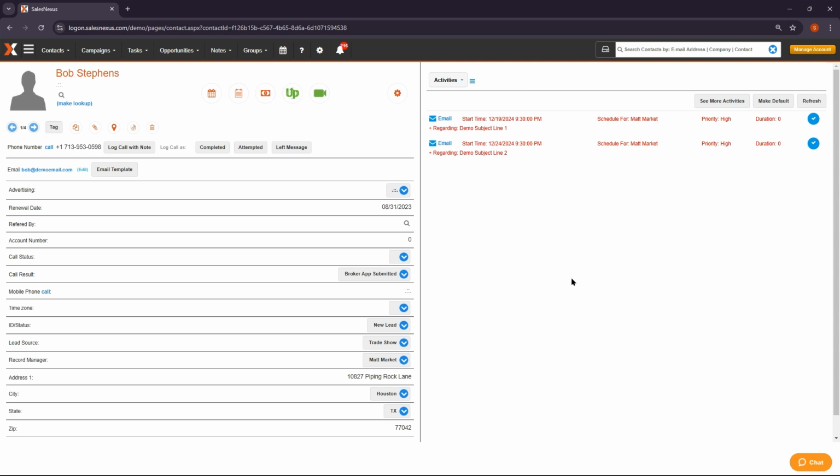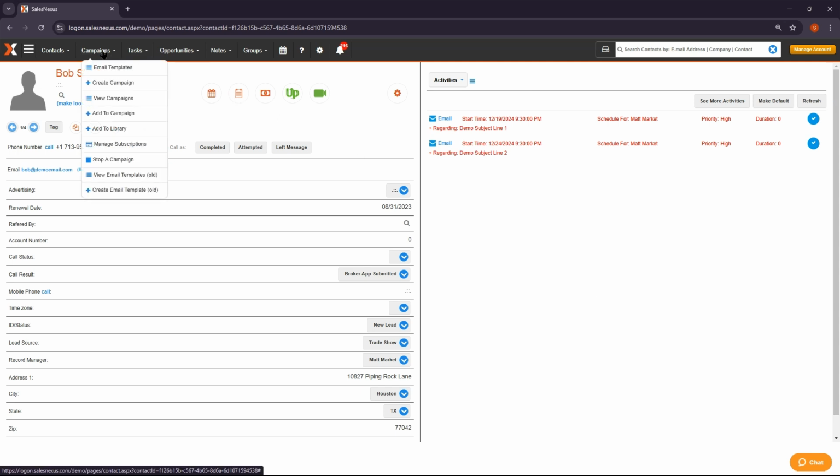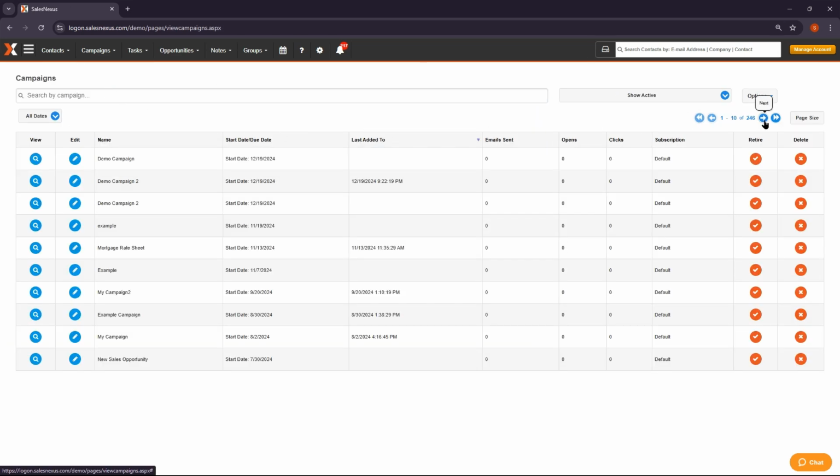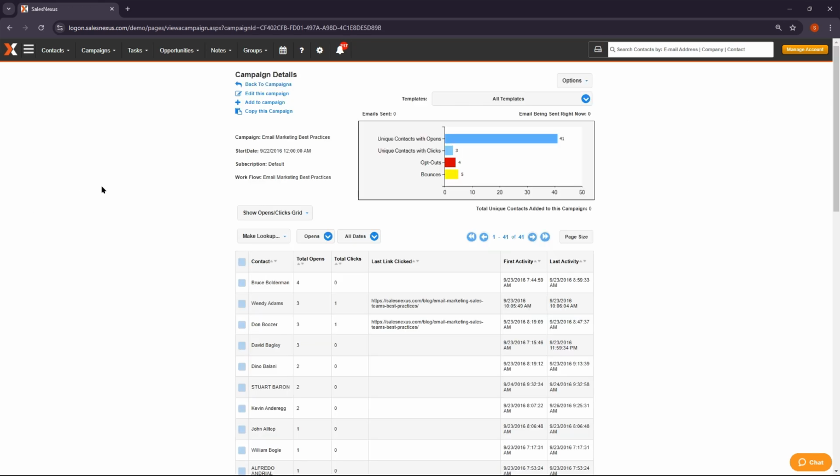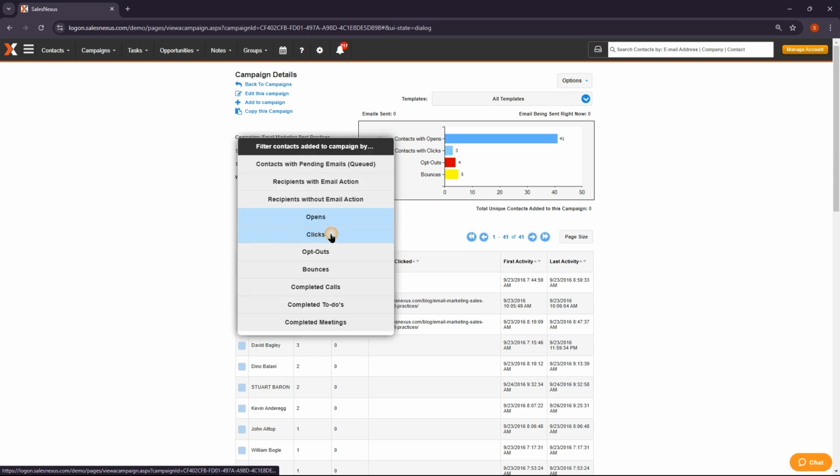To view an overall report for a campaign, go to the top menu under Campaigns, click View Campaigns, and click the magnifying glass on the campaign you want to see. This graph gives a visual representation of the number of opens, clicks, opt-outs, and bounces. By default, the bottom gives a list of contacts that have opened your email. However, you can change the list by clicking the Filter drop-down and selecting one of the actions.